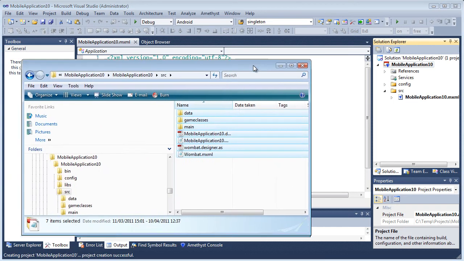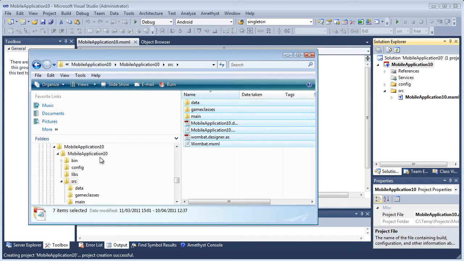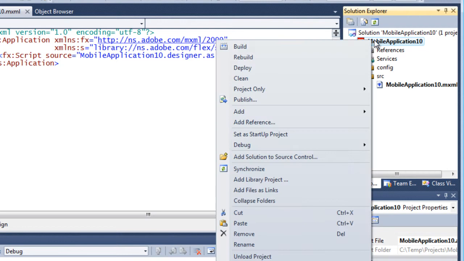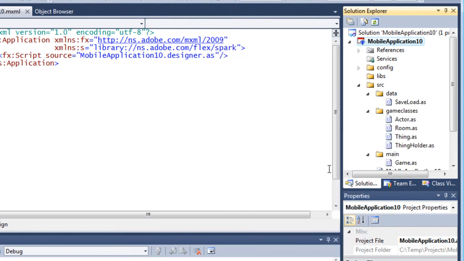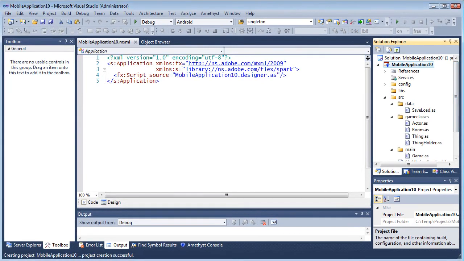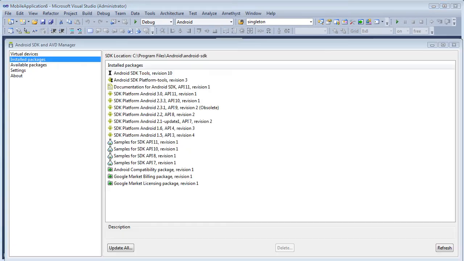Here, I've simply copied the files of an existing application, an adventure game, into my new project directory. And now I select Synchronize to add the files to my new mobile project. And now let's deploy it to Android.